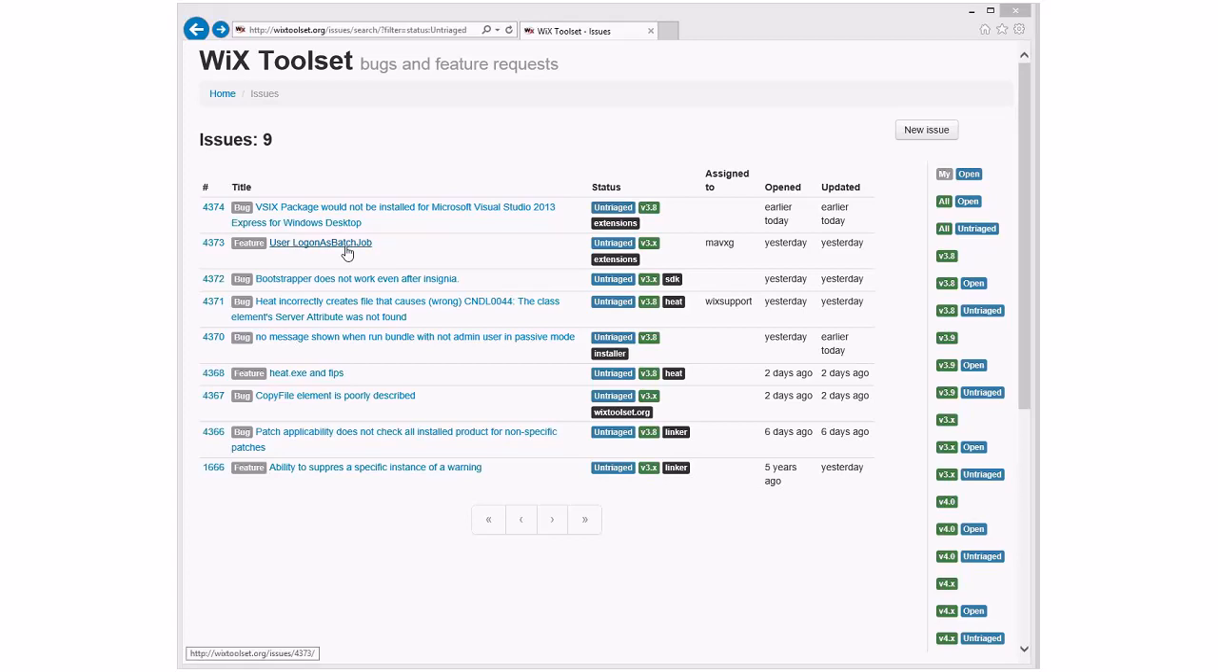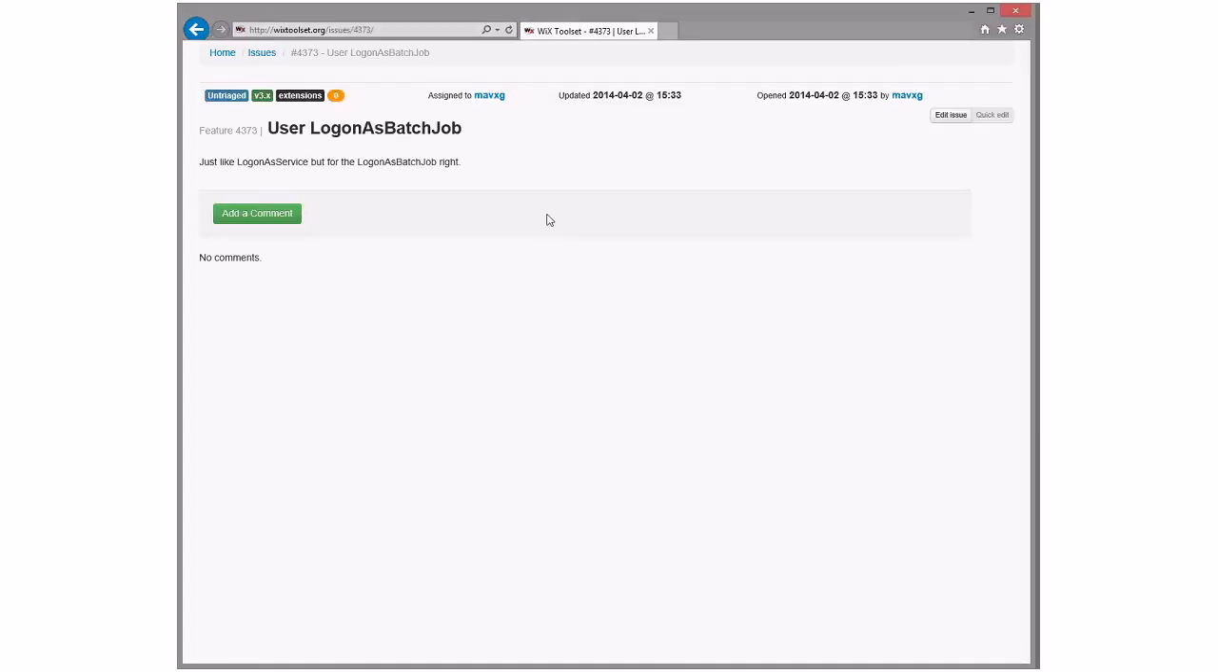Done. User log on as batch, just like log on servers, but log on as batch. Sure. This is the most succinct bug report ever, or feature request. It's a feature request, and it makes total sense to me.